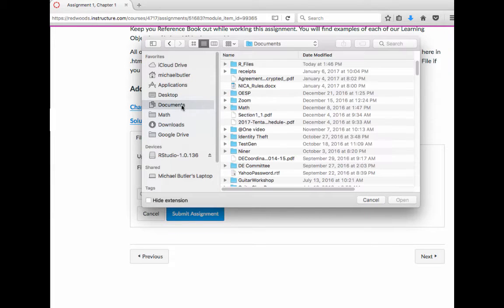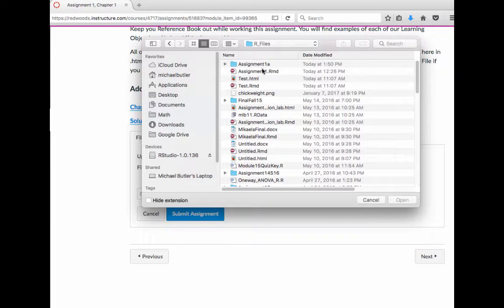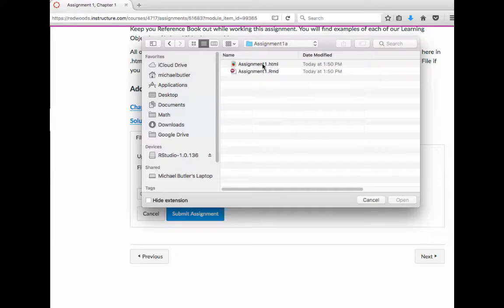In my case, go to Documents, go to R Files, go to Assignment 1, and you'll see I have two files in the folder, an HTML file and an RMD file. If you're getting close up against the due date and you've got a lot of work in it and for whatever reason it's not knitting, submit the RMD file for me with a note saying, hey, I couldn't get it to work, can you help me out with this? And I'll be happy to help you with the debugging, okay?